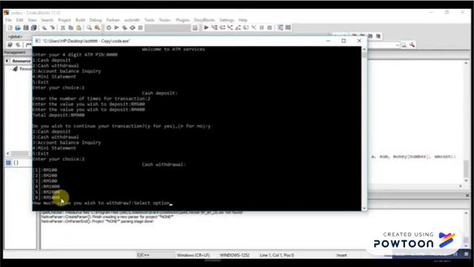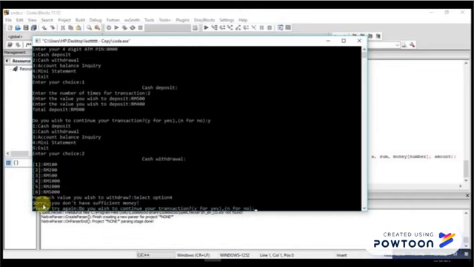If I enter a selection of more than 900, which is my cash deposit, for example 4 for 1,000 ringgit, it will show sorry, you don't have sufficient money. So I can continue my transaction again if I wish to. I type Y.